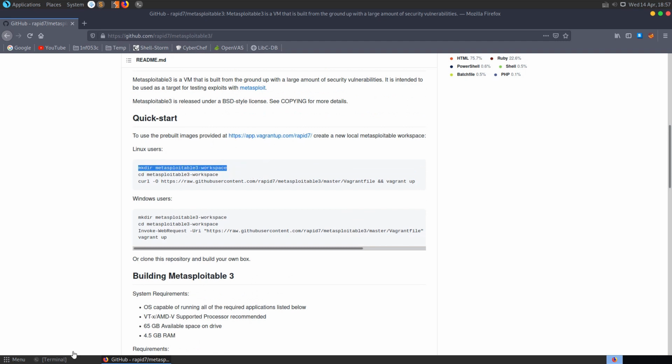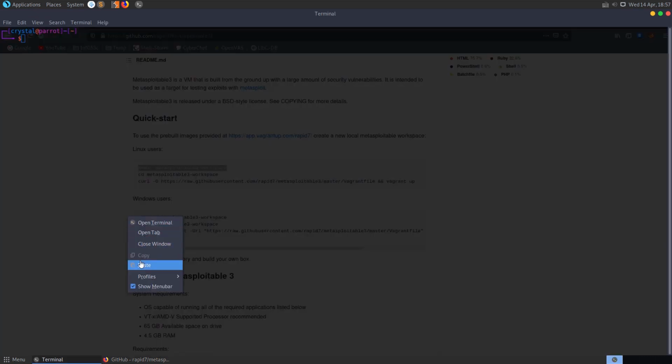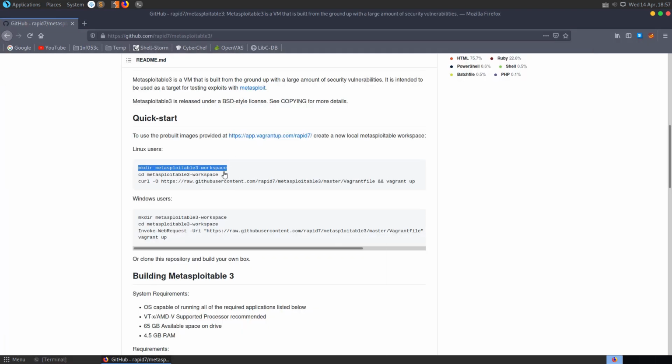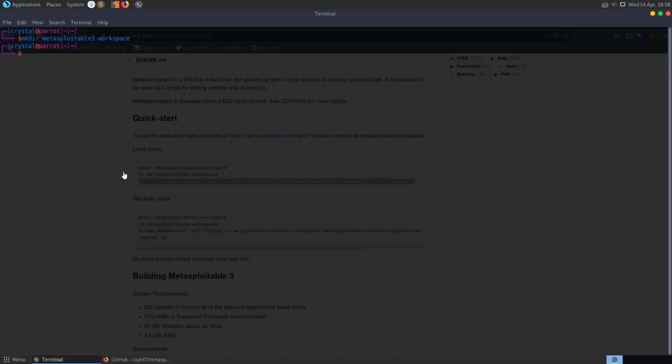So I'm going to go ahead and make this directory, and we need to cd into the directory, and then we're going to try to download this and run Vagrant up. Okay, so we'll cd in there. I don't have Vagrant installed, so I'll install that now.